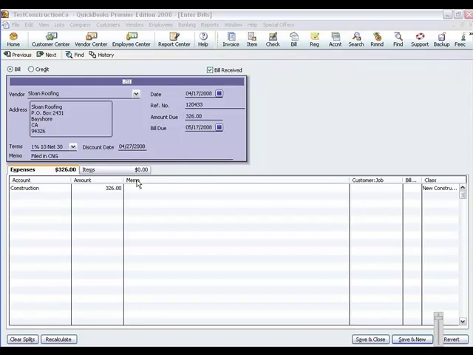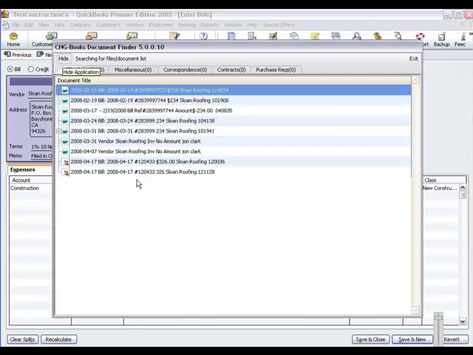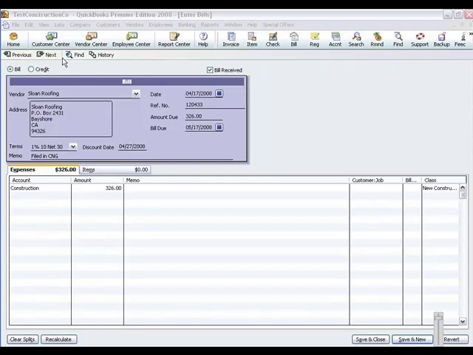And View Document List is going to present me with a list of all the documents in Sloan Roofing's folder. And the way that works is it'll actually show me that list along with the tabs. You can see these are all of Sloan Roofing's documents. And from here I can open one of those documents and take a look at it, or I can just hide that screen and go back to working in my QuickBooks.